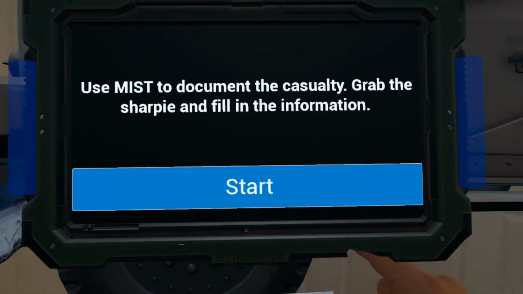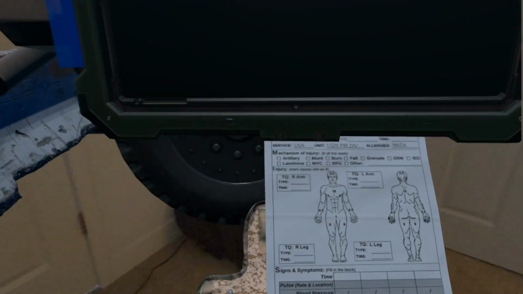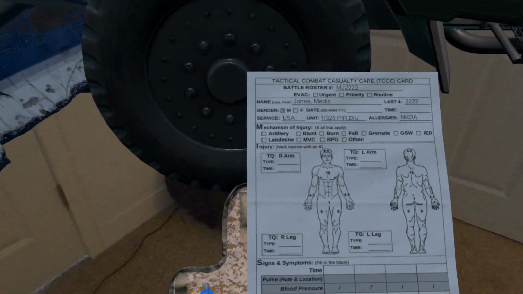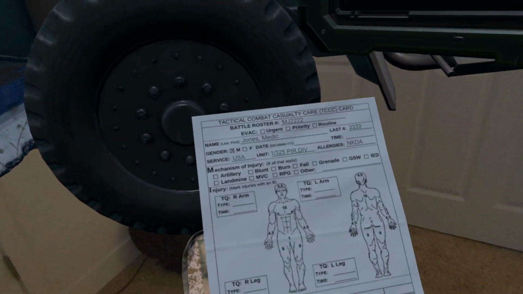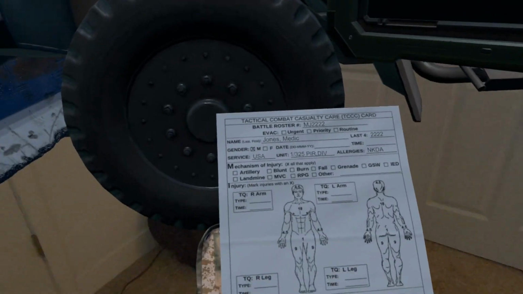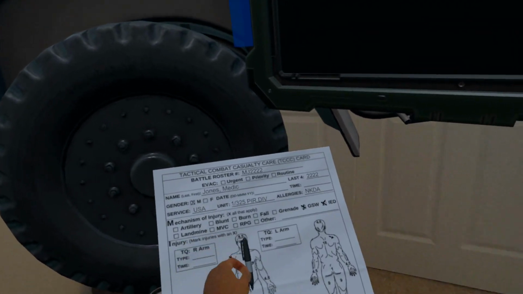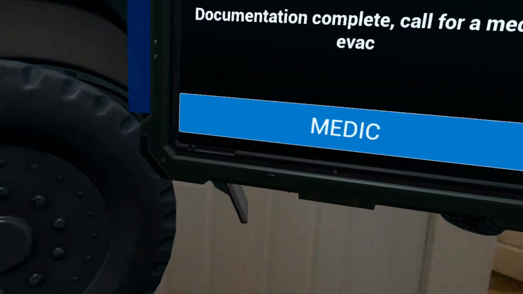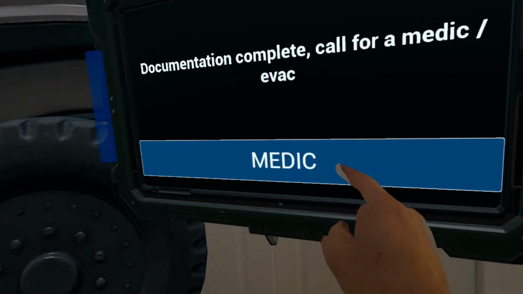And now I need to fill out the MIST report. Use the Sharpie from the IFAK to fill in the front side of the report. So the reason that it's gotten really big is because as we progress, the user's actually going to have to document those injuries. In this case, because we're for beginners, it's going to fill most of that in for us, but we can see what it's supposed to look like. Fill in the back side of the report. Call for evac. So now that the MIST report is filled out, we can call the medic.